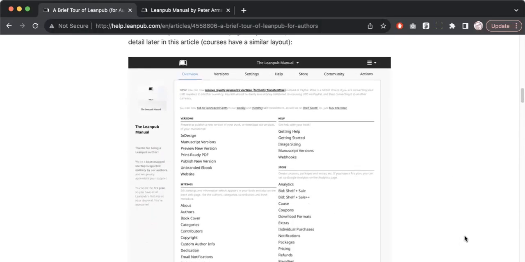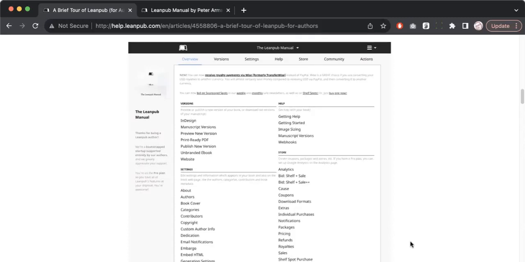Now, this overview page is basically just like a big menu of all the little pages you can go to in the author app that are hopefully explicitly named enough that you can tell where they're going to take you and what you can do there. So for example, if you want to create coupons, you go to the coupons page. If you want to add co-authors, you go to the authors page, things like that.